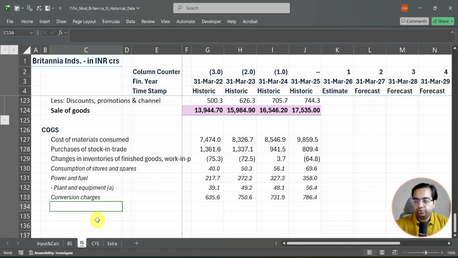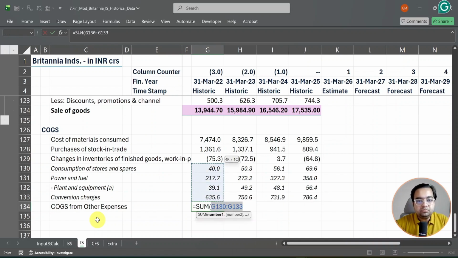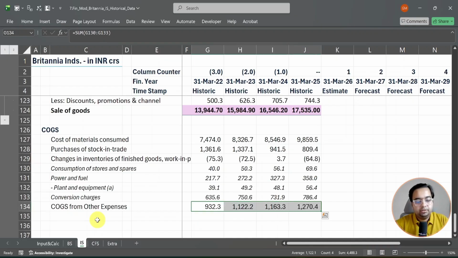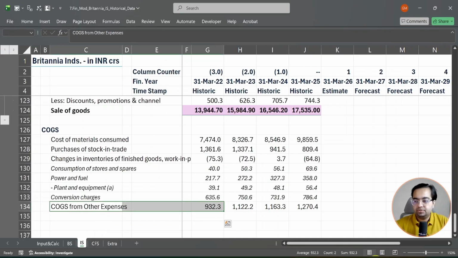What we are going to do is create a header called COGS from other expenses. So these are COGS from other expenses, with these as our line items. I use Control R, and this is what we have. The formula for cell number G134 is sum of G130 to G133. What do we have? We have COGS from other expenses.